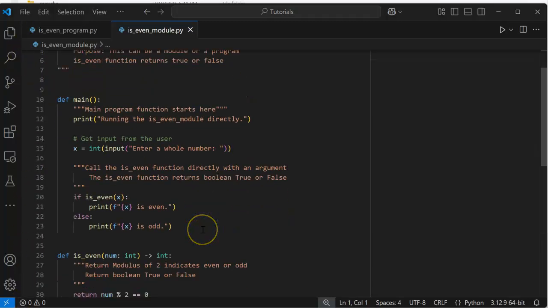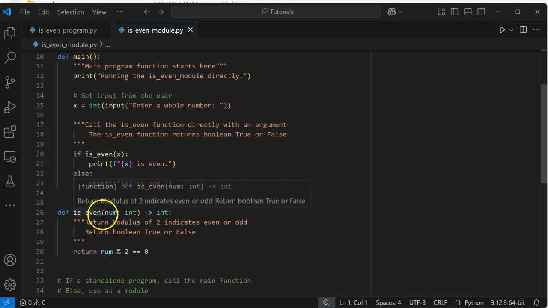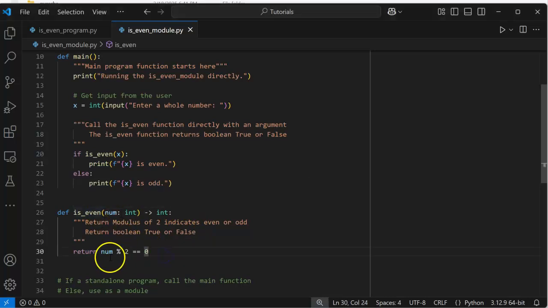Here's another example. I have an is-even method. Num modulus 2, if we have number 2, modulus 2 has no remainder. Remember, the modulus is our remainder operator of integer math. If we have 3 modulus 2, we get 1. If we have 4 modulus 2, we get 0. If we have 5 modulus 2, we get 1. So we're always returning either a 1 or a 0.